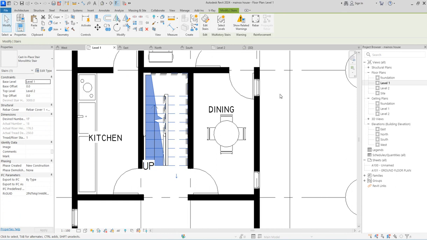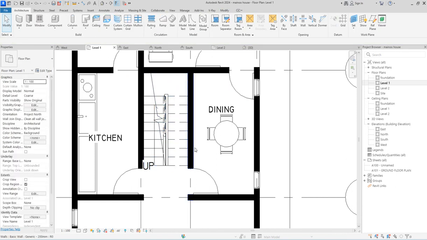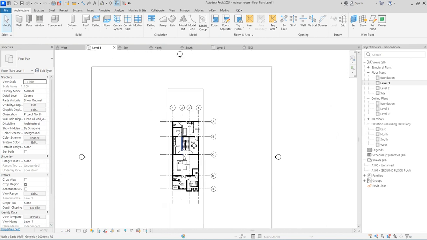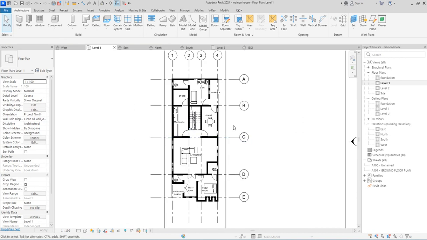I don't like this. If I'm doing the staircase, I don't like to have railing around the wall, so I'm relieving that one from that space. So this is done. Here is what we have done about our staircase.